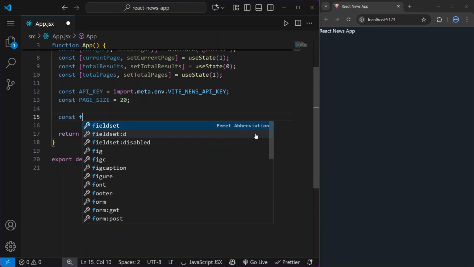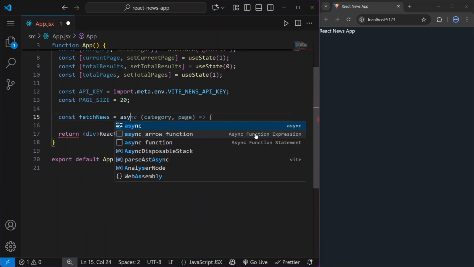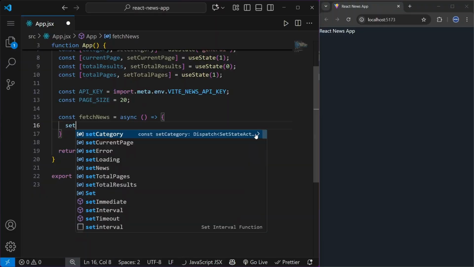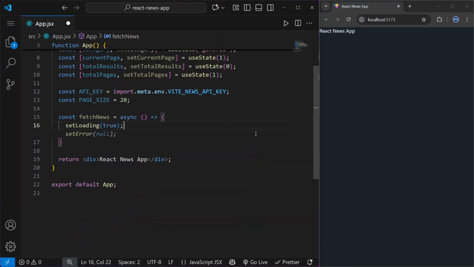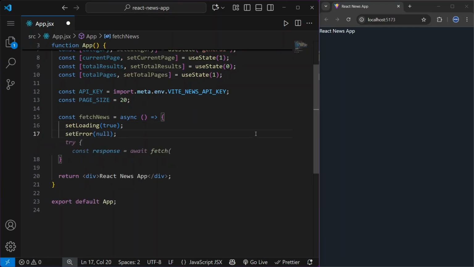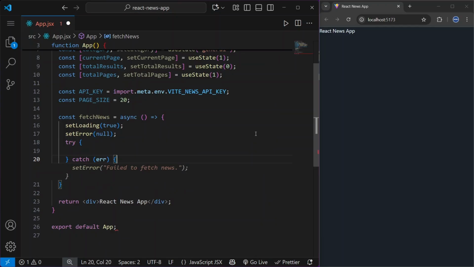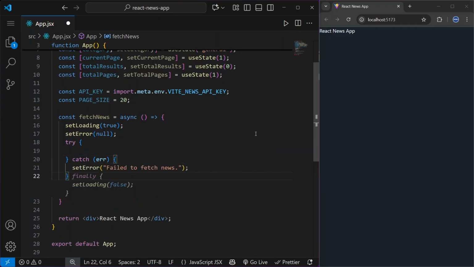And now we can create a function to be able to fetch news. So let's say const fetchNews. It will be equal to an asynchronous function. And here we want to do the following. We can say that setLoading will be true because it is really true if we think about it. Then we want to reset the error and we can use try and catch block. And in case of an error, we can say failed to fetch news.